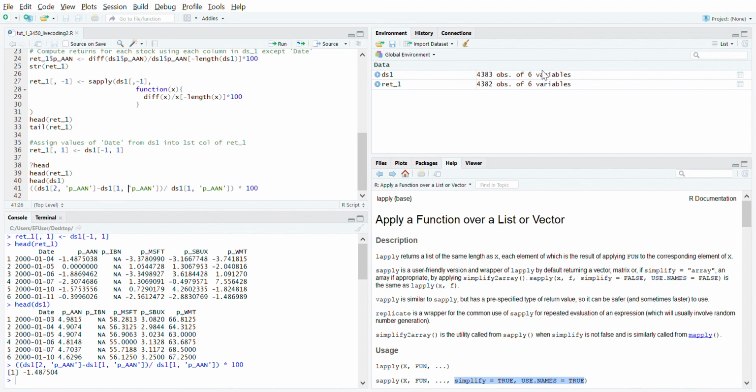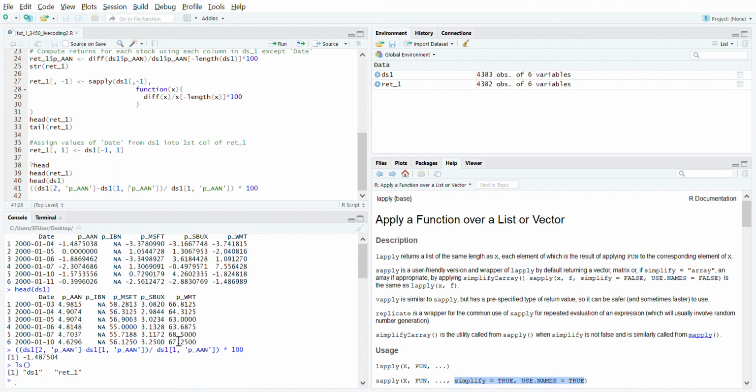By now we have two objects created in this global environment. You can see them here, DS1 and RET1, and you can use another function called ls as well. Okay, so let's pause here.